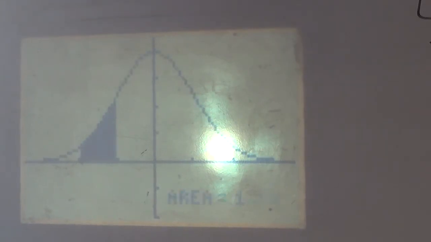Let's go between -2 and -1, which you guys know the answer is 13.5. But suppose, again, you needed to know the 95 and 68 to do that. Here, it's going to shade it for you. Look at that. 15.6%. It's only off by a tenth because we rounded things. Pretty slick, huh?